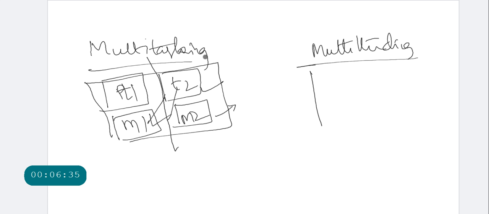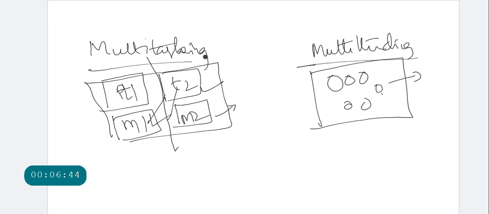Coming to multi-threading, as there are subtasks in the same task, call it task T1, so memory M1.